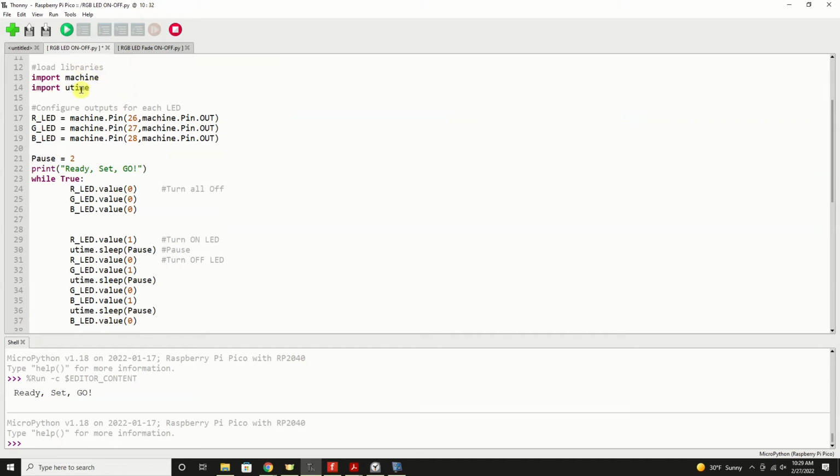We're going to load in a couple of libraries that are very common in MicroPython programs. We're going to load in the machine library, which gives us access to the hardware, and we're going to load in the time library, or microtime library, so we can create some dwells in here, giving us a little bit of time in between each of the changes in color.